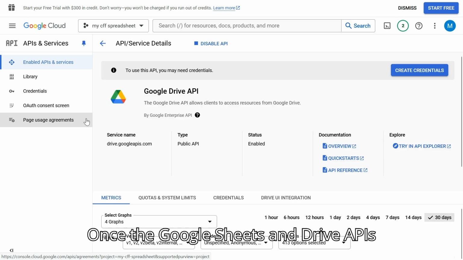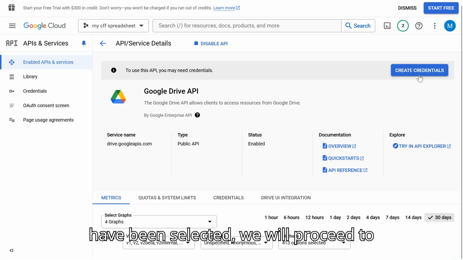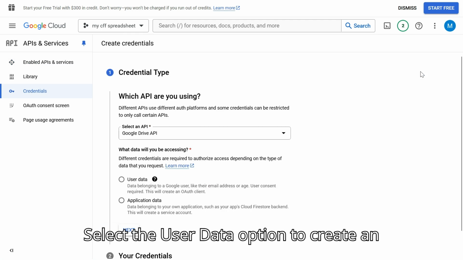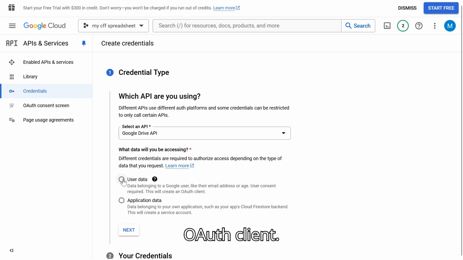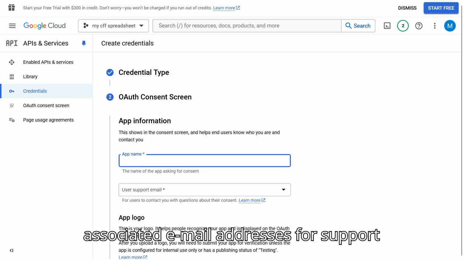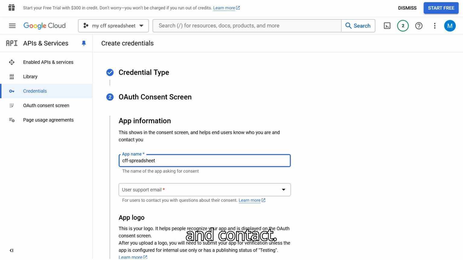Once the Google Sheets and Drive APIs have been selected, we will proceed to generate the credentials for our project. Select the User Data option to create an OAuth client. Provide the desired application name and associated email addresses for support and contact.